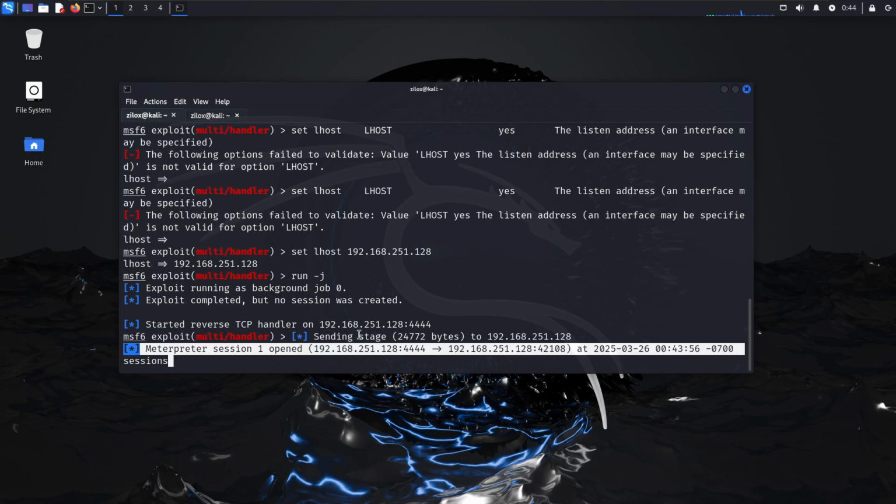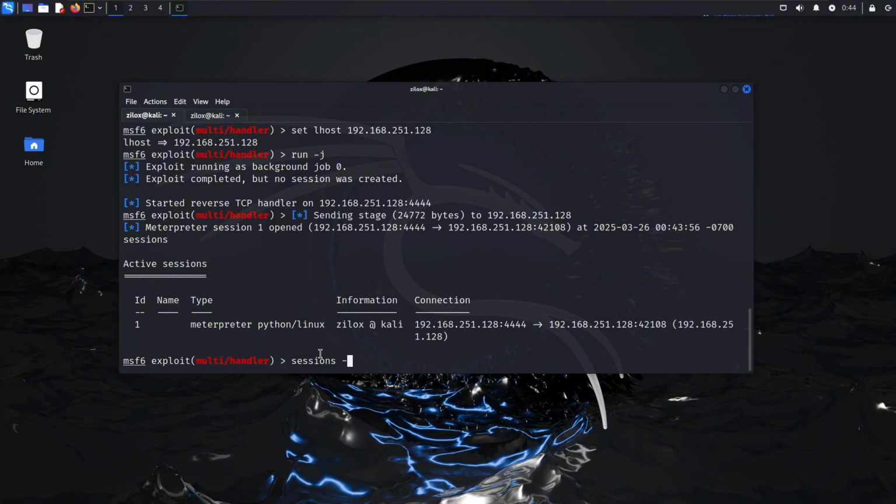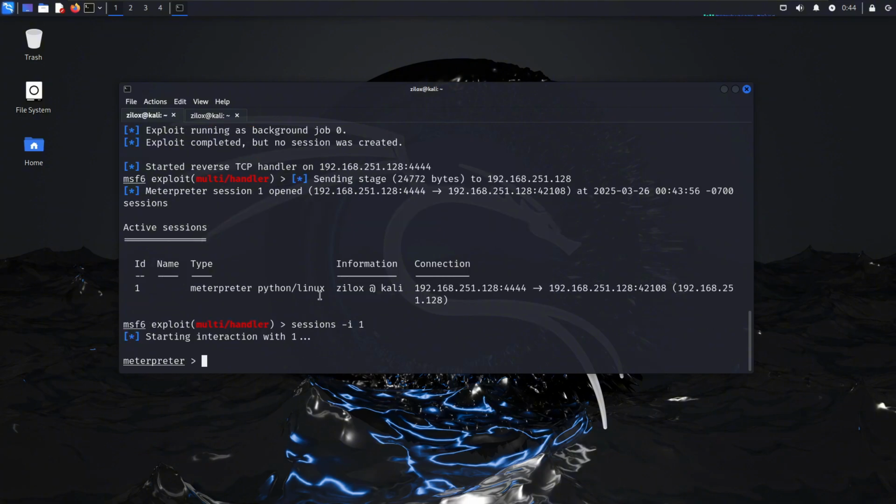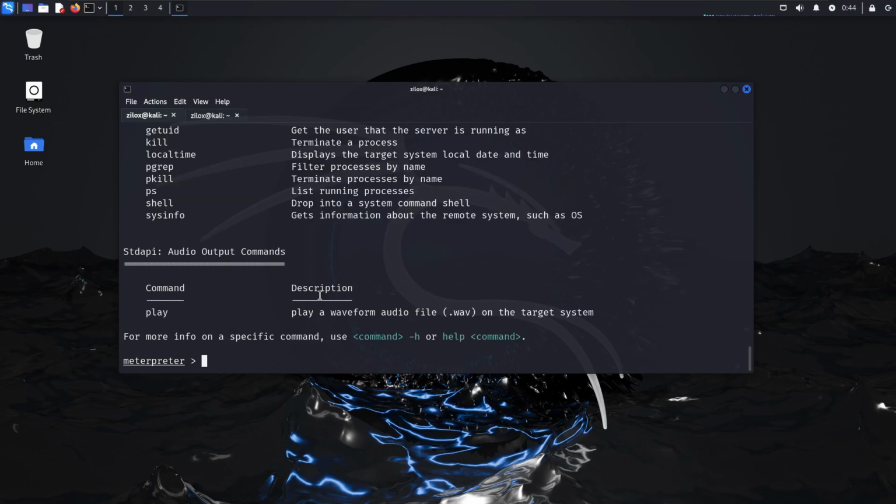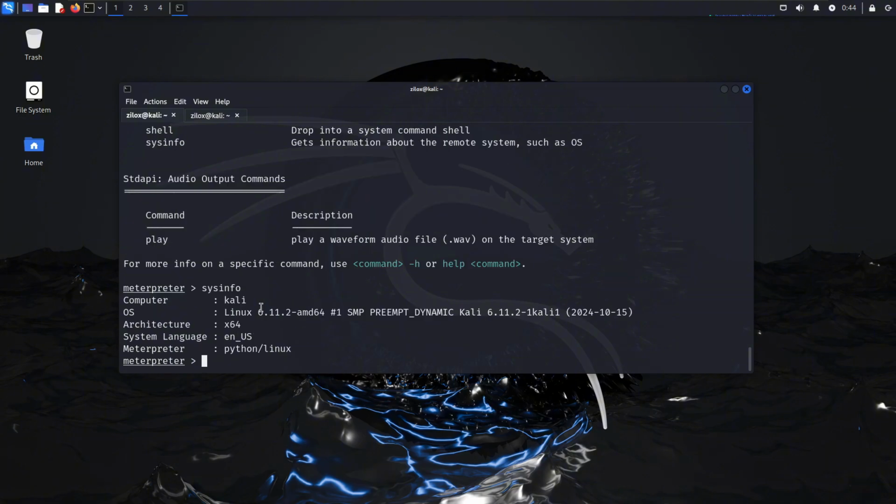Now, if you want to interact with a specific session, type sessions -i followed by the session ID, which in this case is 1, and then press enter, and you can see that we are now connected to our target. From this point, anything can be done with the system remotely. Pretty dangerous, right? But this is just basic. If you dig deeper, you'll discover even more advanced techniques.